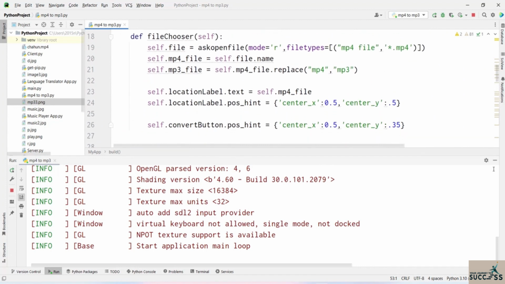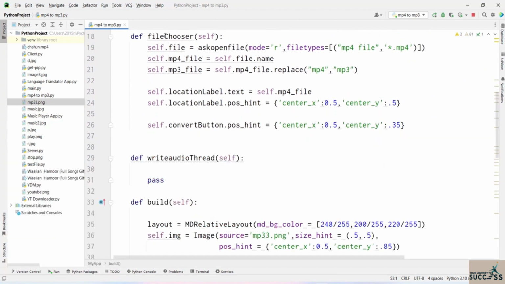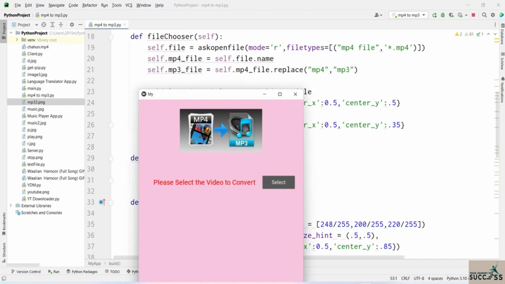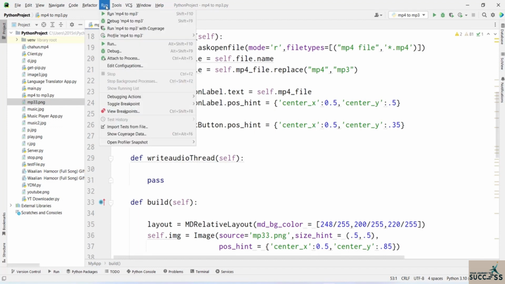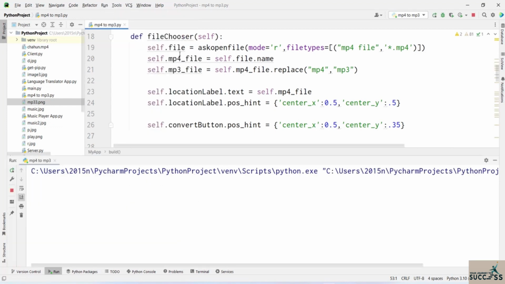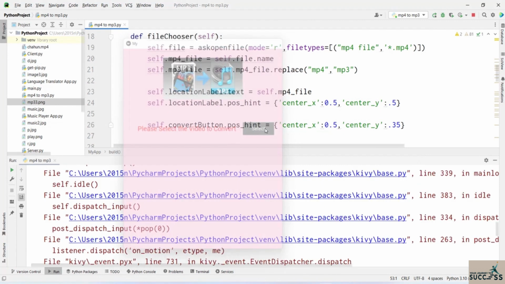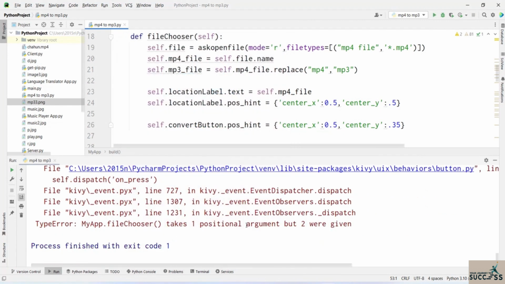Okay, so it will actually go to this function file chooser once I click on the select button. It will just open the file dialog window, and then we can select the MP4 file. So let's just do it. Let me execute it once again and see. It's clicking this thing and it's saying that it takes one position.